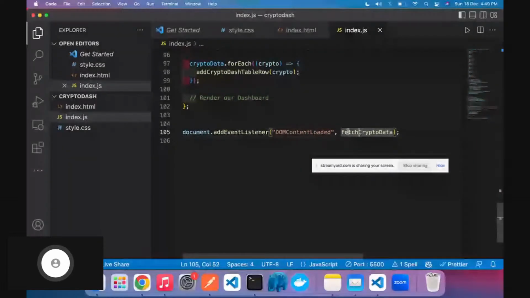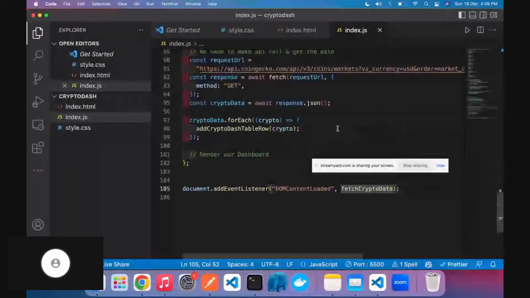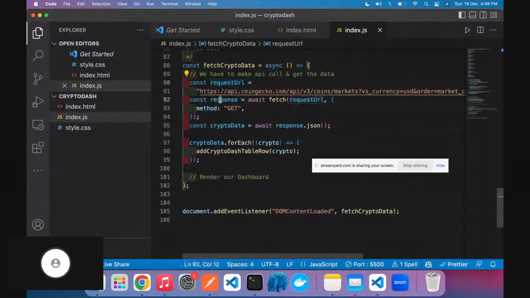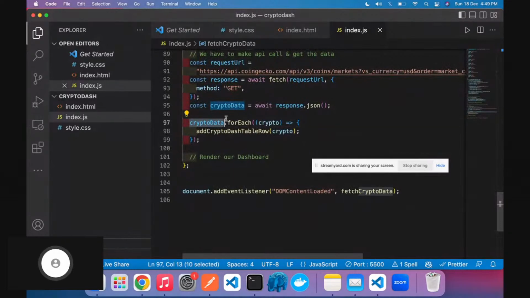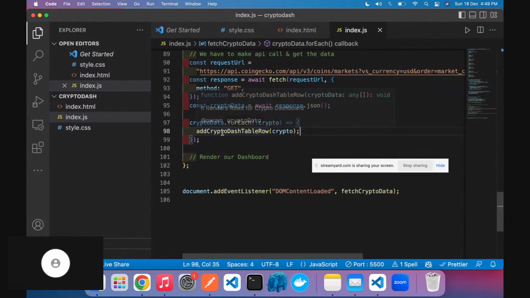So we are calling this function fetchCryptoData. Inside this fetchCryptoData, we are making an API call. We are getting this data in the response. We are converting this response into JSON, right? And then we are iterating over all this data, and we are creating a table row. We are calling this function addCryptoTableRow, right? So we are creating a row for us.